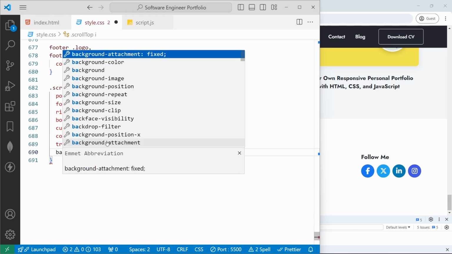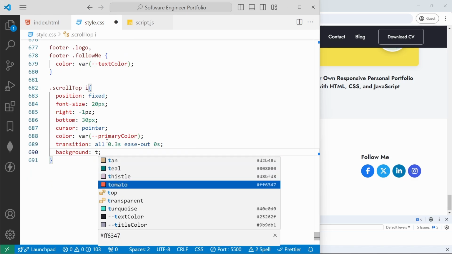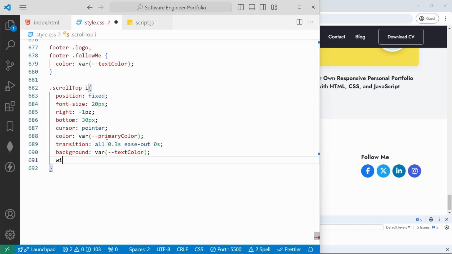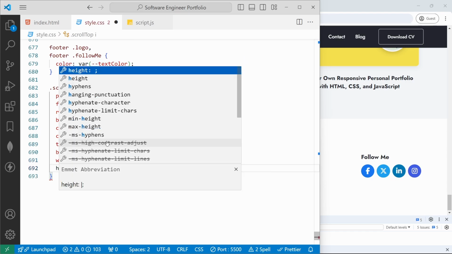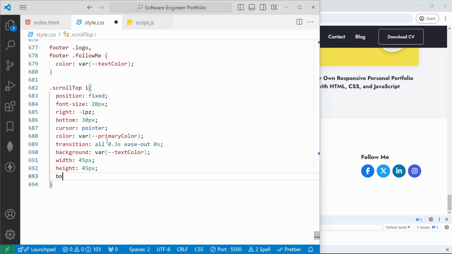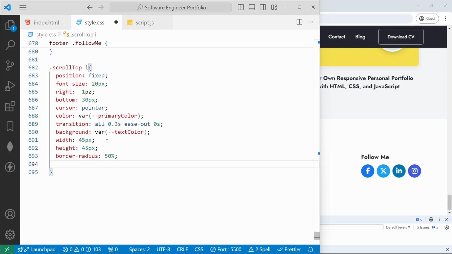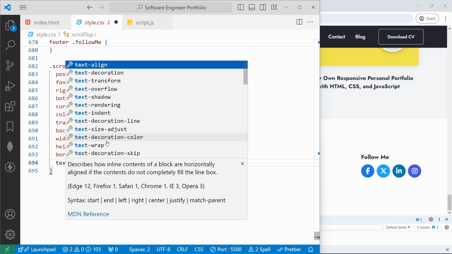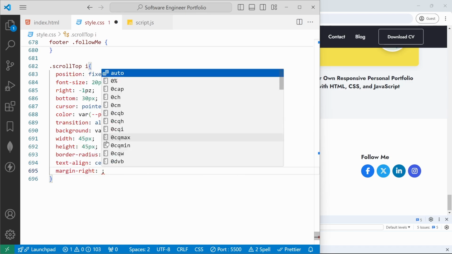second. We'll add the background color of text color to set the circle with the help of width of 45px and then height of 45px. We'll set the border radius to 50px. It will set to circle, text align to be center, and then margin right to 15px.